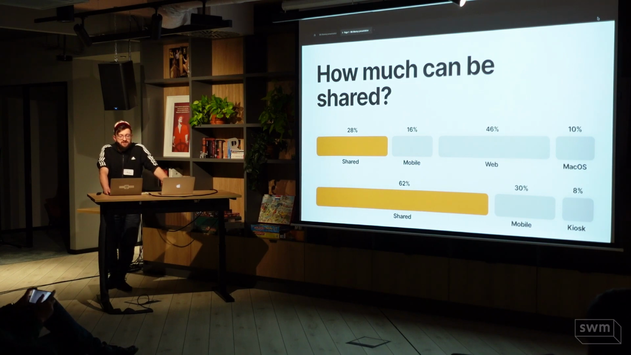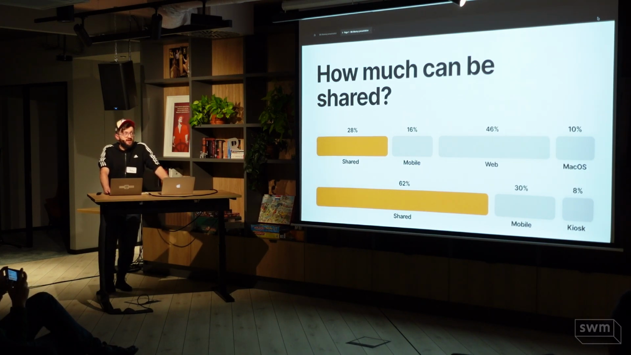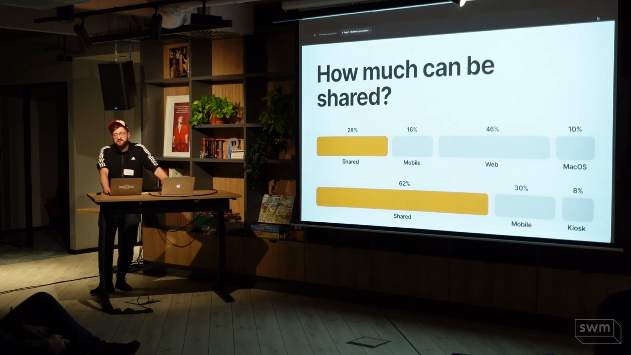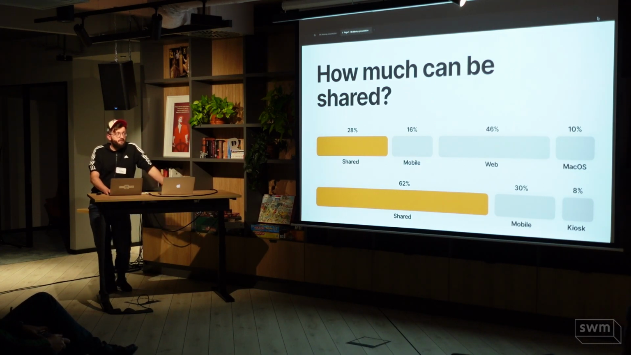And last but not least, how much can be shared? Those are the stats that I checked yesterday, and those are the numbers from two recent projects of Miquido. The first one is the project that contains the mobile, web and a kind of stupid macOS app, and there we were able to share 28% of the code.